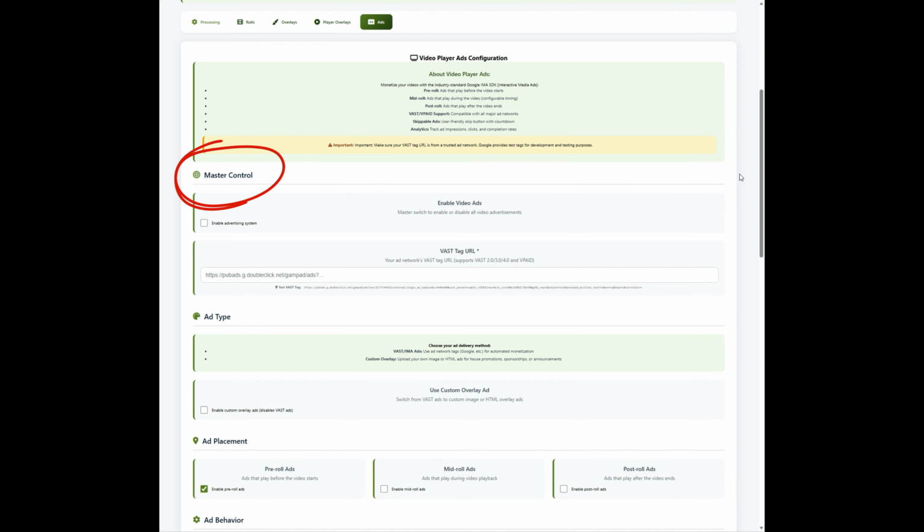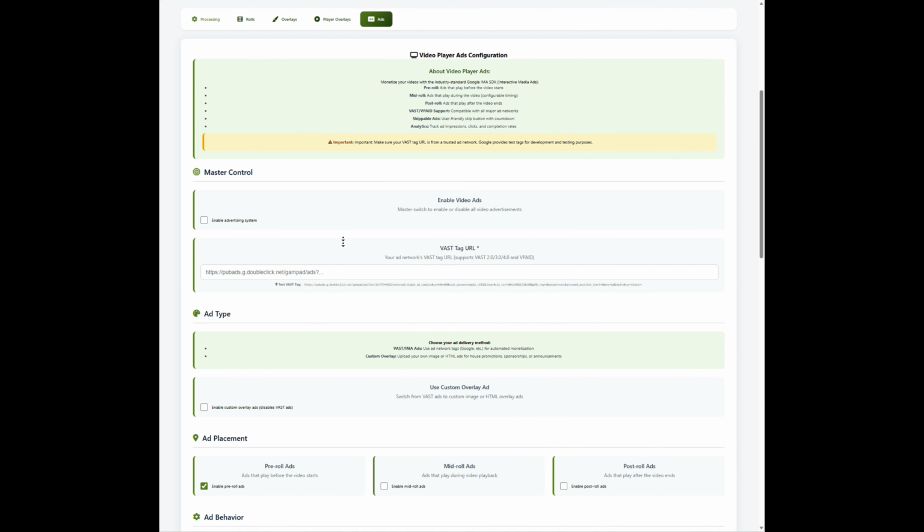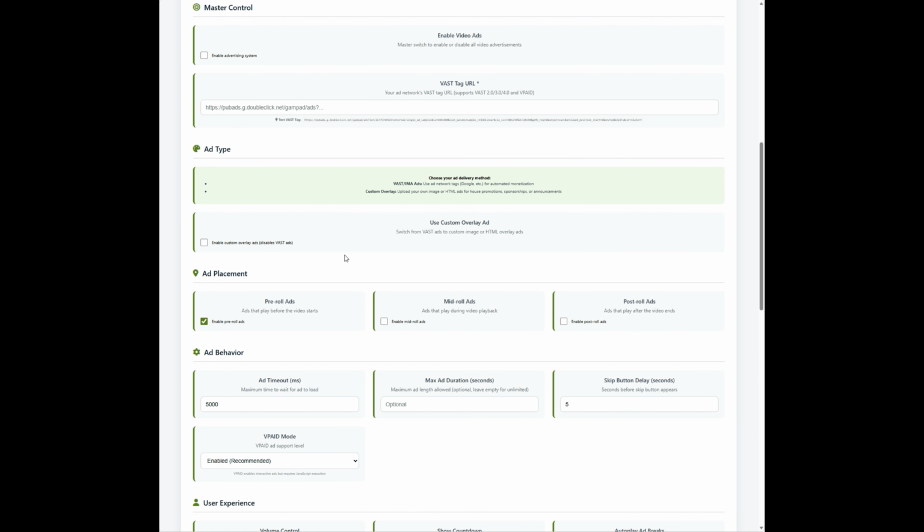Master control is one big toggle, ads enabled. Off means no ads play, regardless of any other setting. On means the player requests ads at the configured breakpoints. Ad type is a choice between VAST tag, where the creative comes from a remote ad server, and custom overlay, where you supply your own promotional image or HTML block. The choice toggles which configuration panels show below.